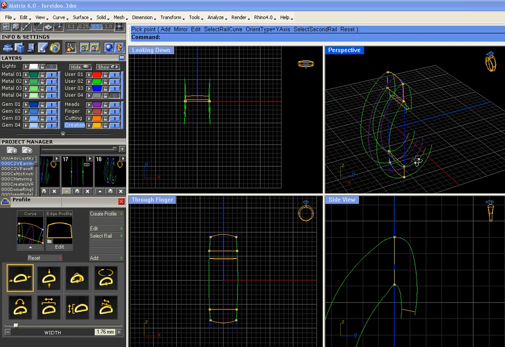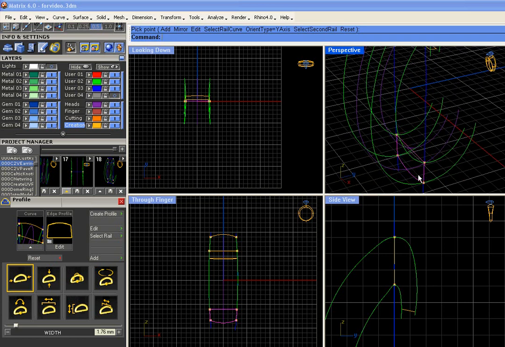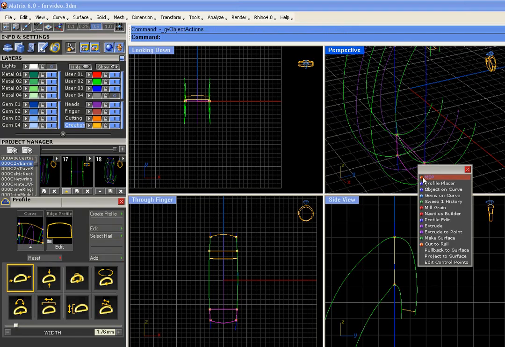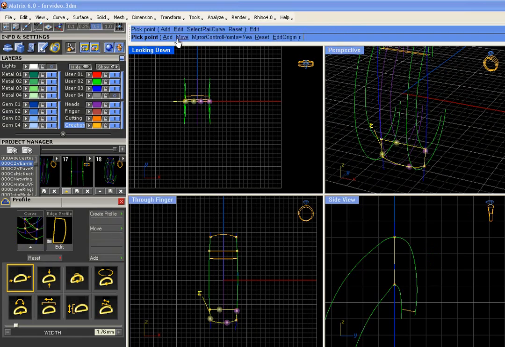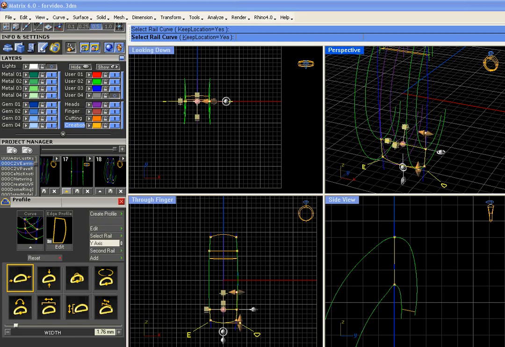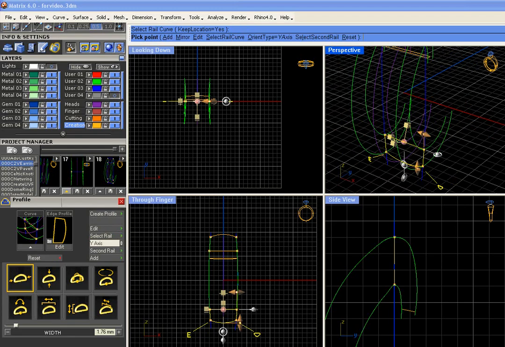Okay, now we've got to do that a second time down here. So select your curve, hit F6, MSR. Okay, all these handles are wonky, so we do edit, edit origin, and our origin point we drag down to the middle. Perfect. We go back to move where we have the select rail curve option. That's also right here, select rail. When you start it up, just make sure keep location equals yes if you don't want to move that thing, which you don't. The rail curve is the inside one, and it left it exactly where it was.